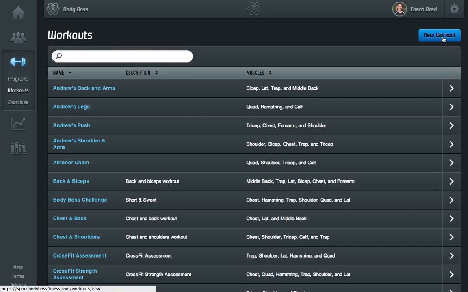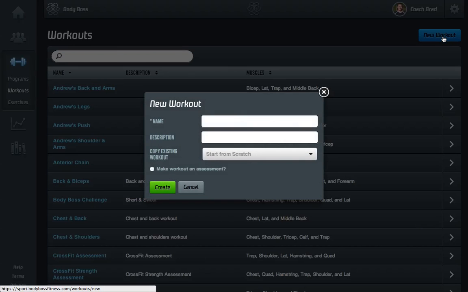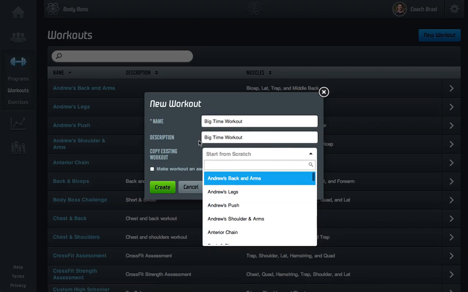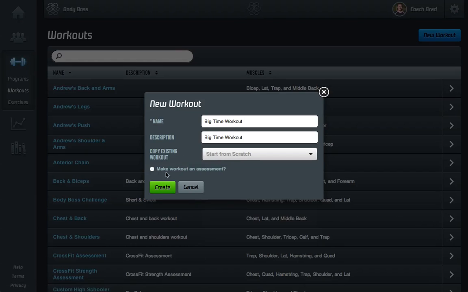Let's click on the new workout button at the top right. You'll be prompted to enter a name for the workout. We'll just call ours Big Time Workout. We'll also say the description is the same. Here you also have the ability to copy from an existing workout just as we've done before, or you can start from scratch. We're just going to go ahead and just start from scratch.